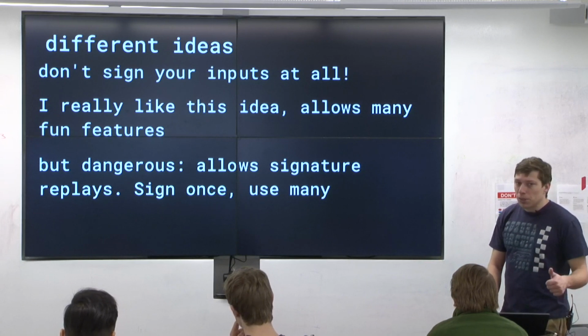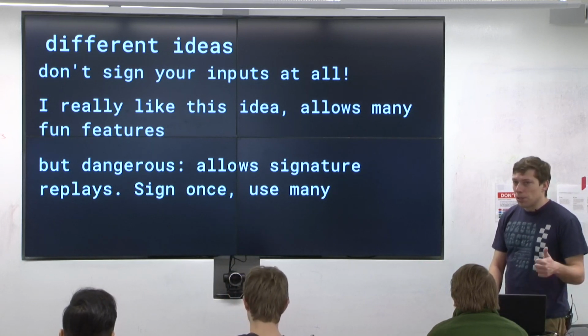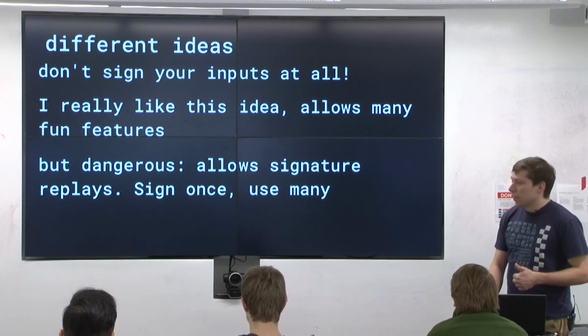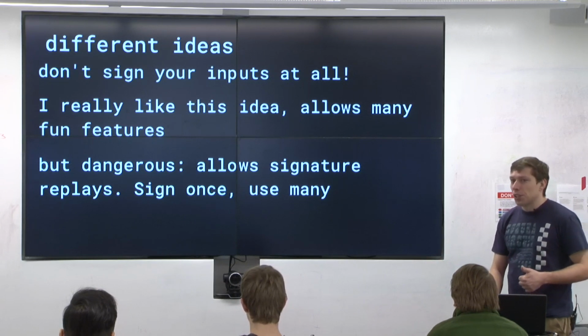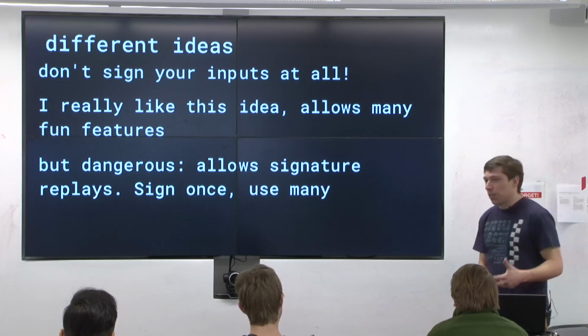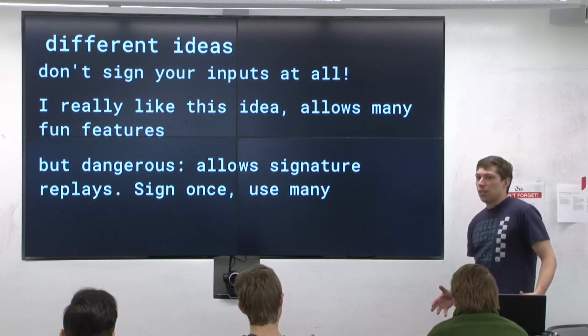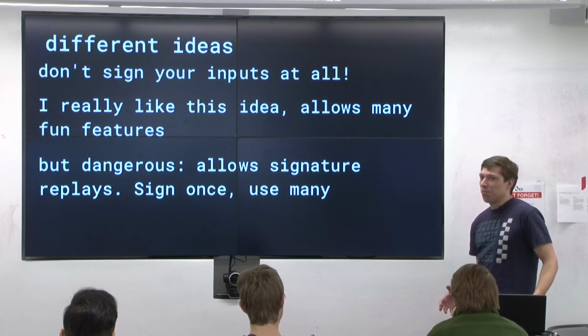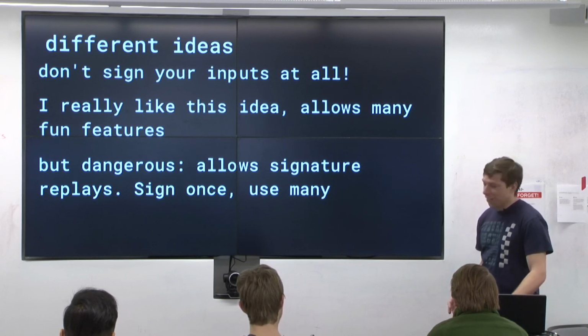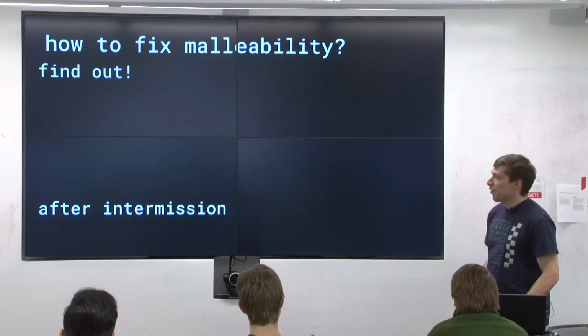Okay, any questions about this transaction malleability so far? Okay, so any ideas of what you actually do to fix malleability? Nobody? Okay, we'll find out in 1 minute.